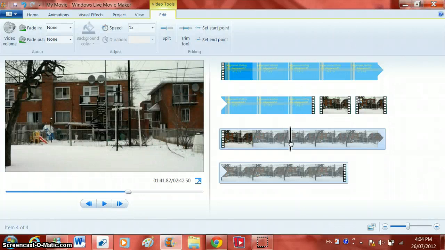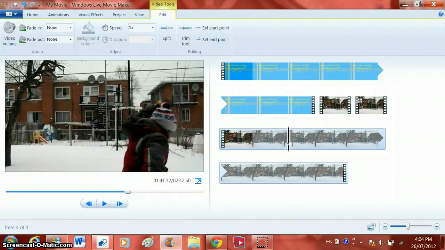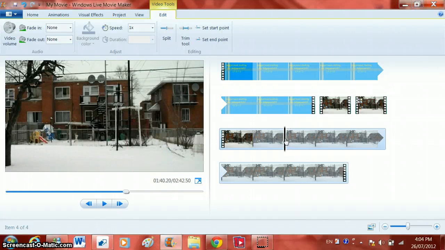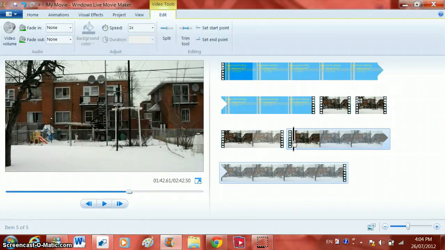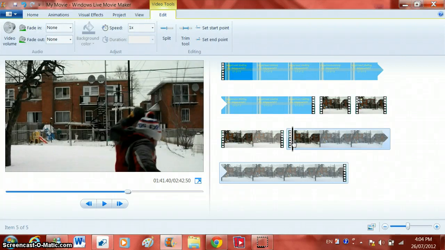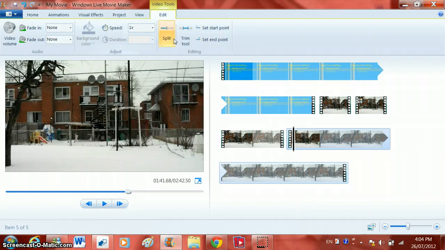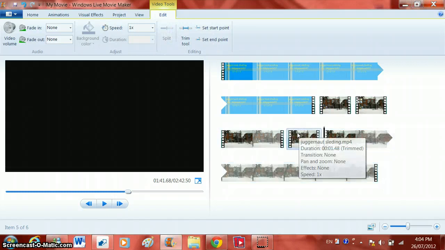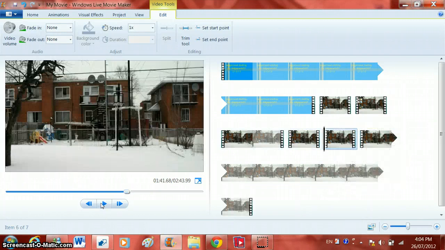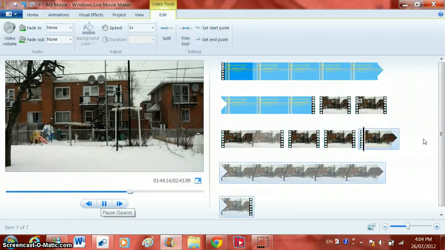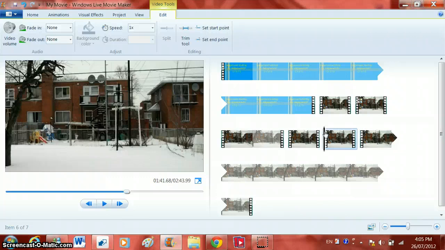So, it's gonna be 41. Okay, this is fine. But split. And then to here. And copy. And then paste. Okay, then we're gonna do it again.